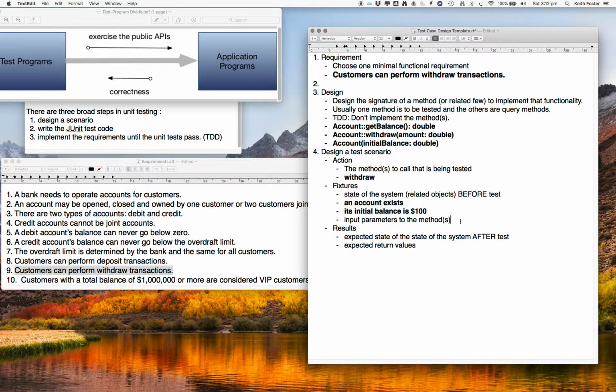And now the input parameters. So our action is withdraw. So we do have a parameter, and that's the amount we're going to withdraw. So we have to define what that is going to be in our test. So let's say we take away $30. Okay, so we're going to withdraw $30. Okay, so we've done the action, we've done the fixtures, now the results. So what do we expect the results to be? There's two kinds of results. The state of the system may change, and there's also return values from the method we call.